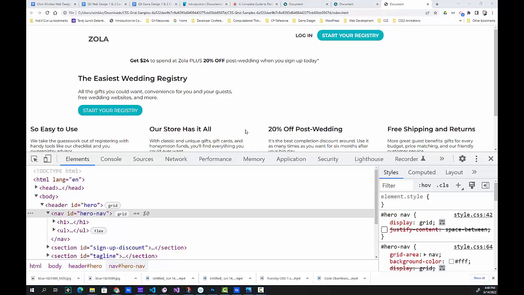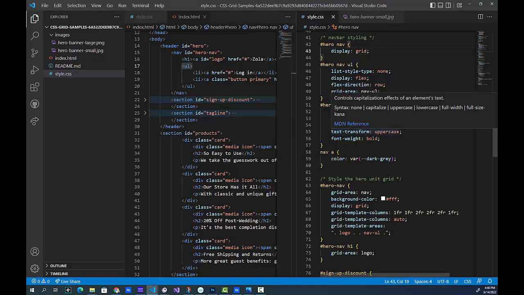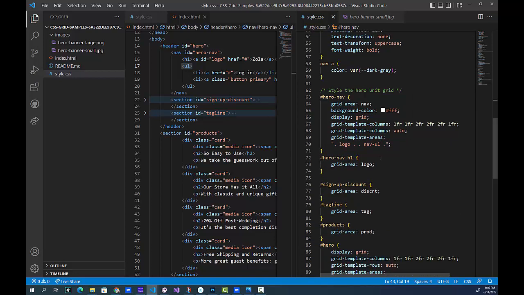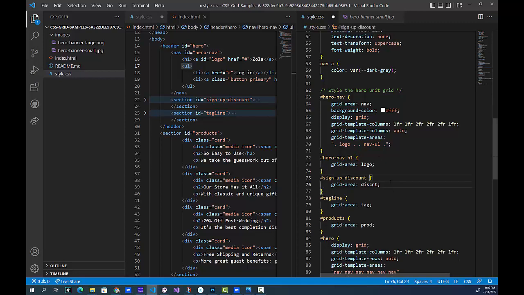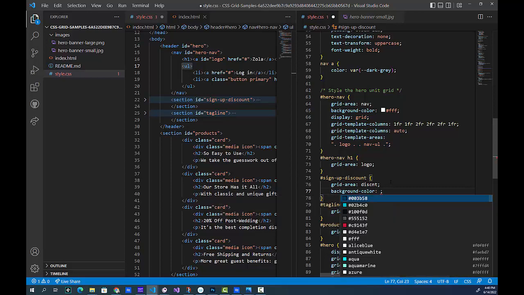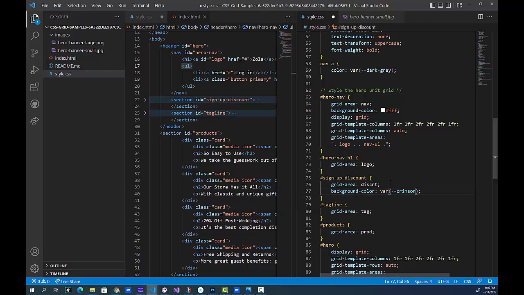Let's go ahead and do the next step anyway, and then we can test this out if that's not working. All right, so I think that is good the way we have it. Let's go ahead and get the sign up discount. Let's get our background color here. So we want to make sure we do the background color, and we're going to use the variable crimson. And let's see, sign up discount. I think we're going to want to change that one as well.